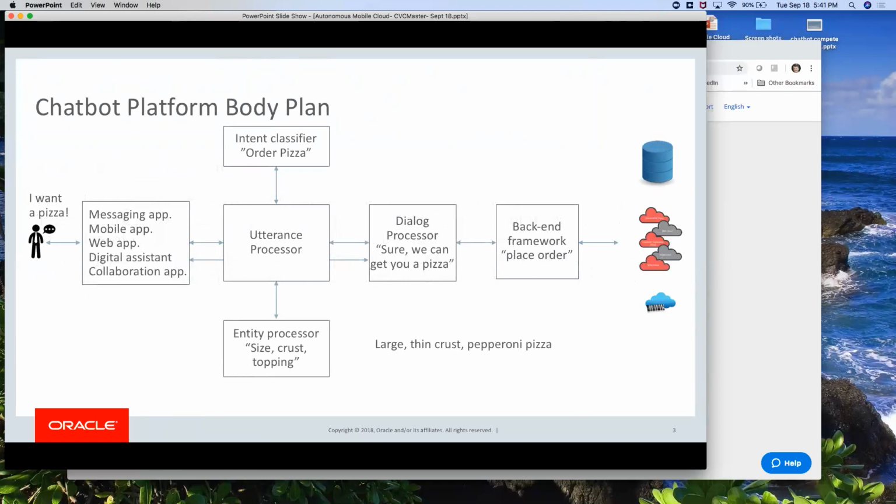Before we dive into the lab, I wanted to talk briefly about how chatbot platforms generally look. And if you look across all the platforms that are out there from the major vendors, you'll find that they roughly have this style of architecture. What I've shown here is a person on the left-hand side who is trying to use the chatbot to order pizza. And what are the functional components in a chatbot that support that process and make it possible?